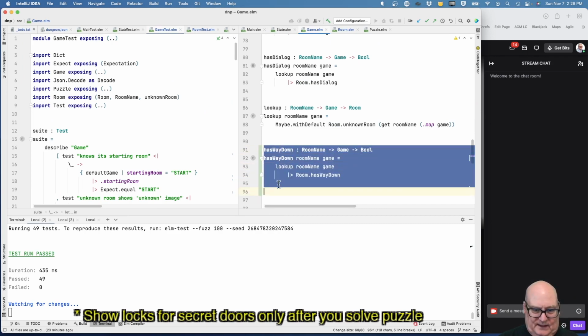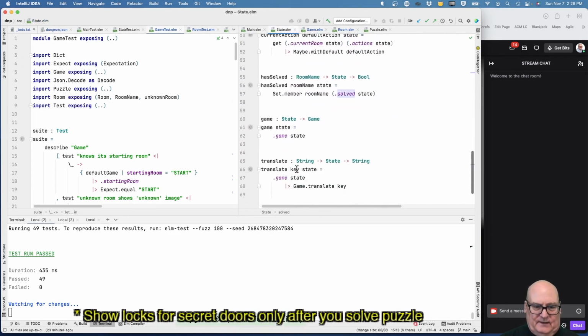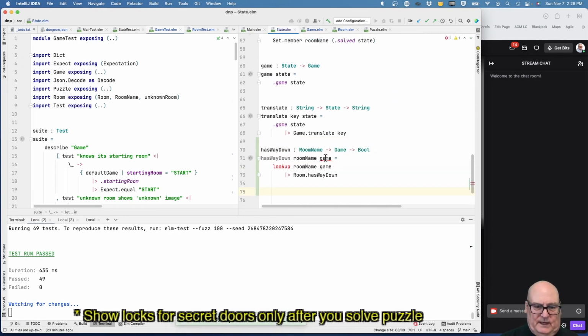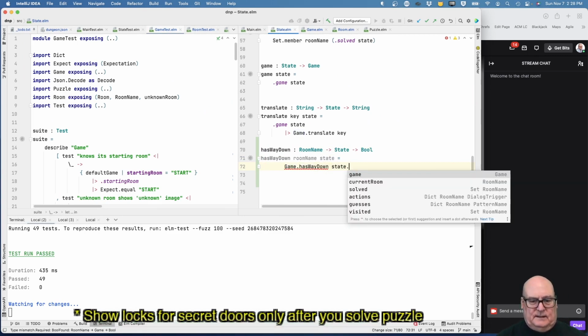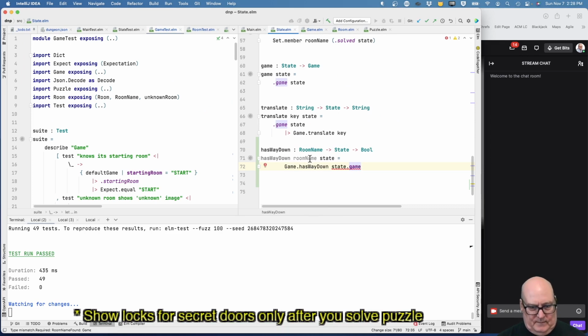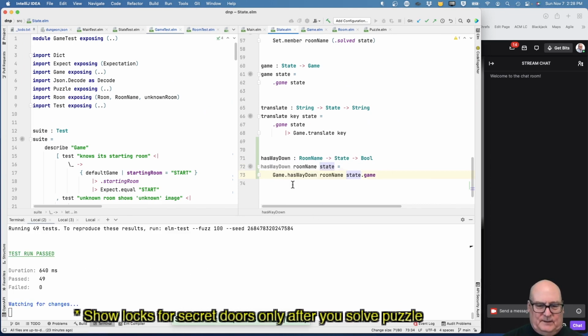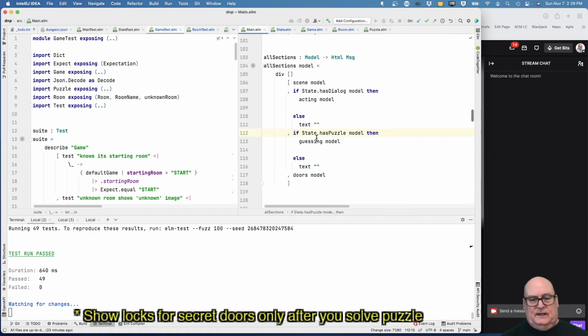I'll bite the bullet and figure it out. Okay. And then this thing, state's going to do the same kind of thing. Have a way down, room name and state. And this goes to game dot has way down and state dot game. Okay. Again, it's just passing through. And that's so annoying, and yet I don't have a better way. I mean, the other way is I go navigating, and I don't want to do that. Okay, so I'm a little unclear on how I want to do things.